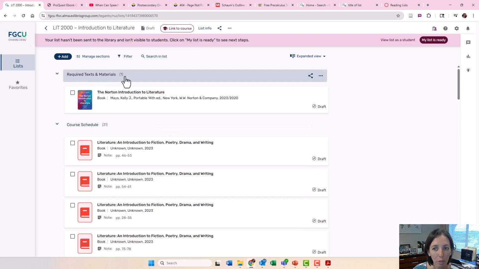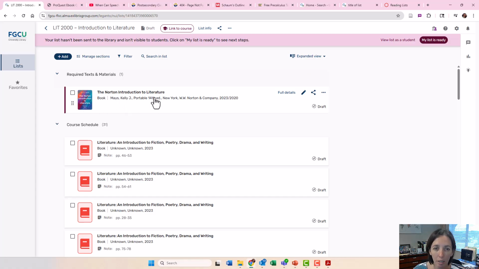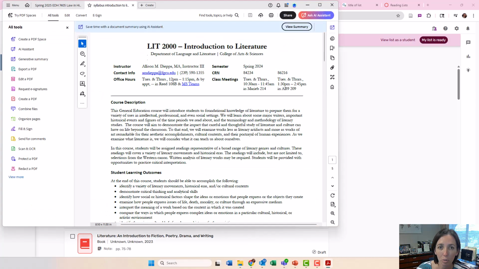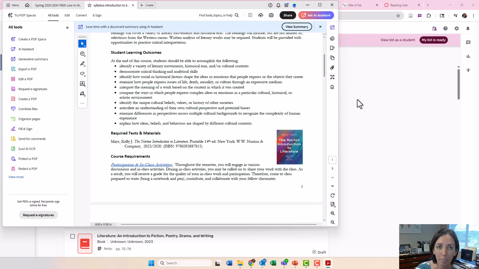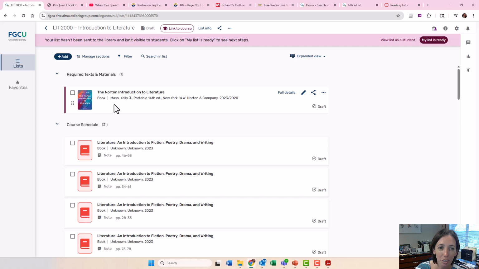So it made the required text section, put in the name of the book. It does not appear that we have this book. Now I will tell you, let's look at the syllabus real quick. Okay, so this one does have an ISBN listed for the book. So that's super helpful. If your syllabus has that identifier on there for a textbook, that will really help the tool identify the right edition. I think we have an older edition of this book. We just don't have this particular one.